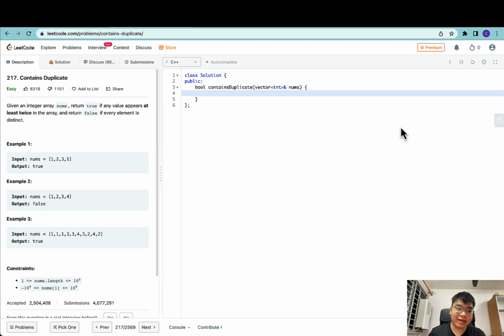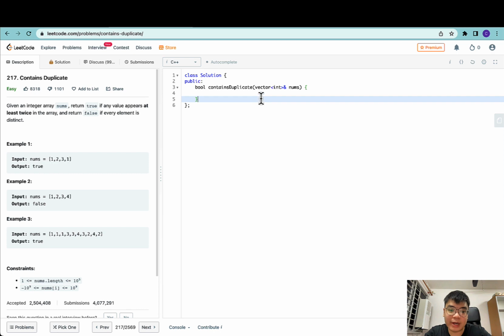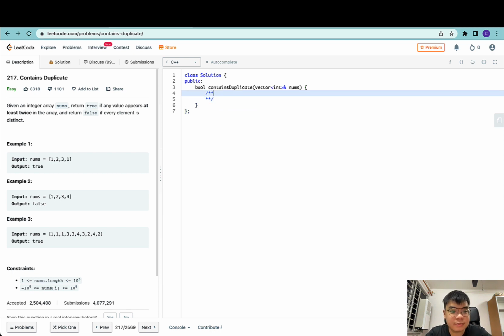For this question, we're given an integer array nums, and we have to return true if any value appears at least twice in the array, and return false if every element is distinct. So for example, if we have 1, 2, 3, 1 in this case, 1 appears twice in the array, so we return true. So this would give us true.